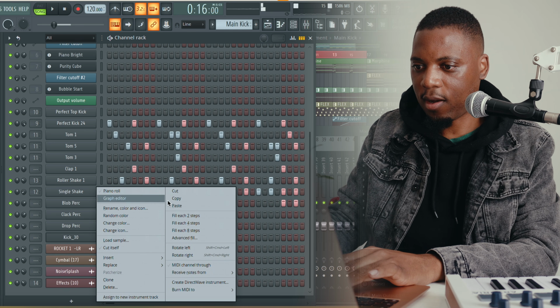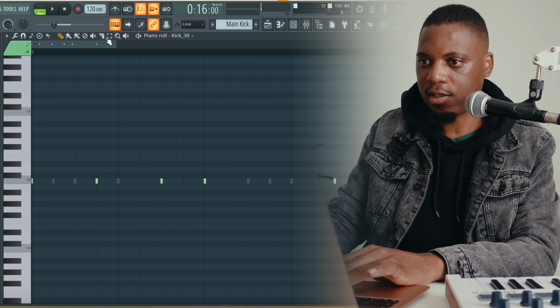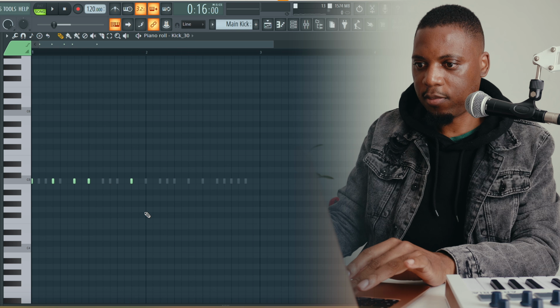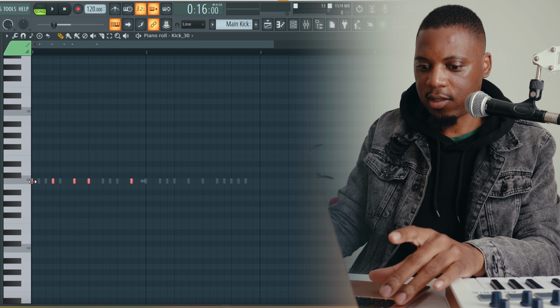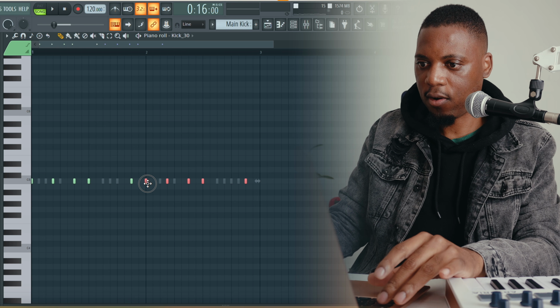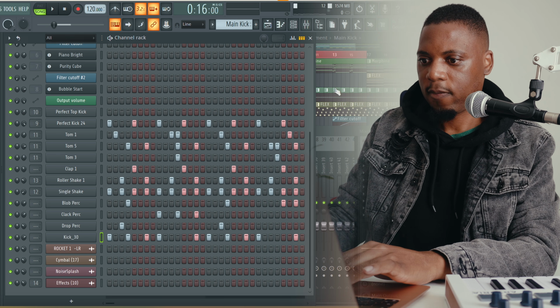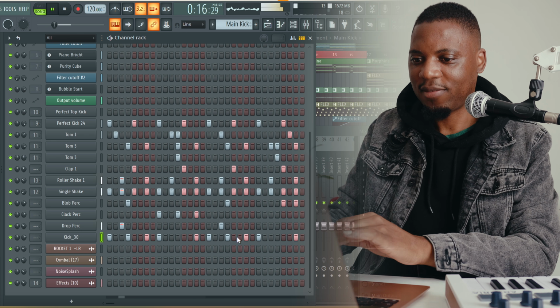Nice. So I can just piano roll this and then just copy it over, just to make my life easier, like this, instead of having to do it again. So I just copy and then boom, and then it's copied over.